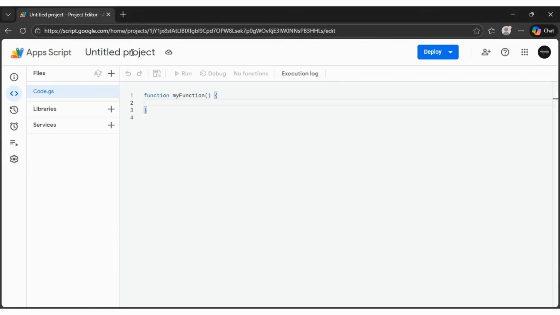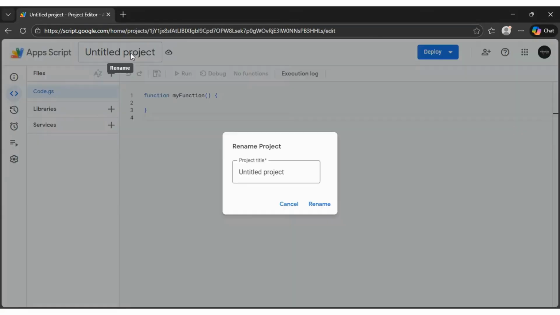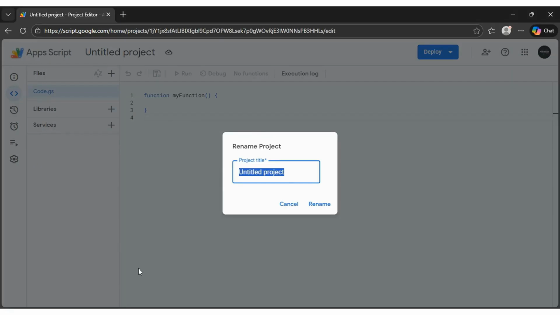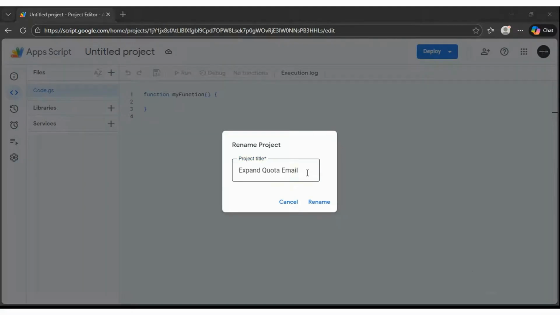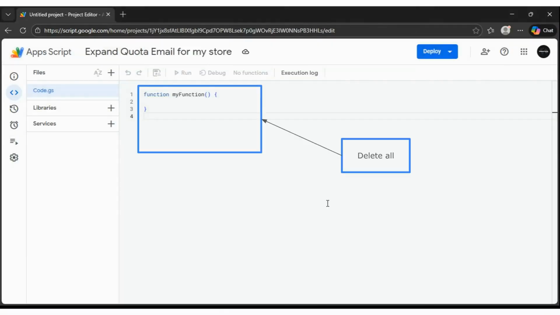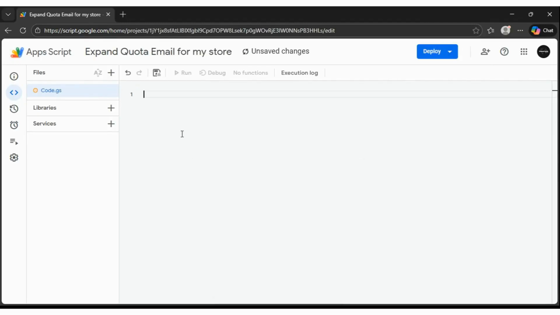After the system creates a new project, we'll rename it for easier management. For example, here we'll name it Expand Quota Email for My Store. After renaming it, in the code editor window, clear this window. Now, just copy the sample code and paste it here.